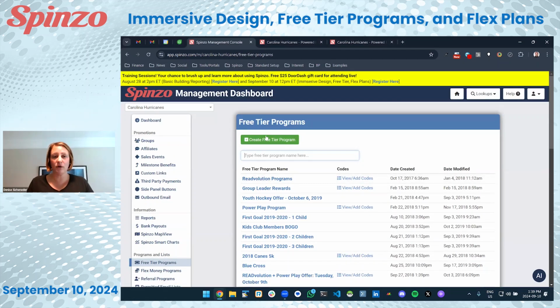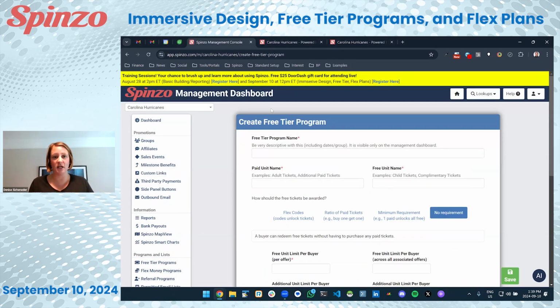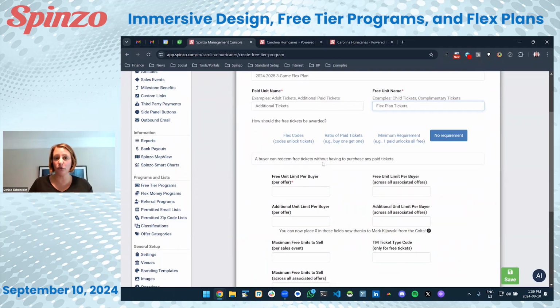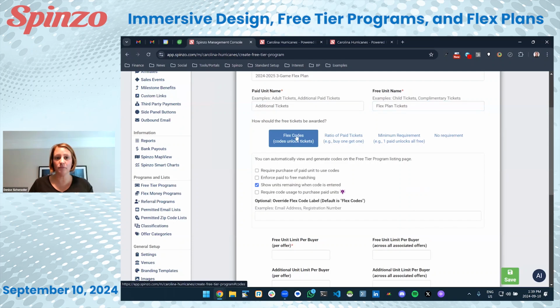In here, just like Emmanuel taught us how to do, we're going to say this is our 2024-2025 3-game flex plan, or you can do 3-game flex plan 24-25, however you want to name it or whatever your nomenclature is. This again for page units is going to be additional tickets. Here we can write flex plan ticket. We are going to use our flex code setup here.